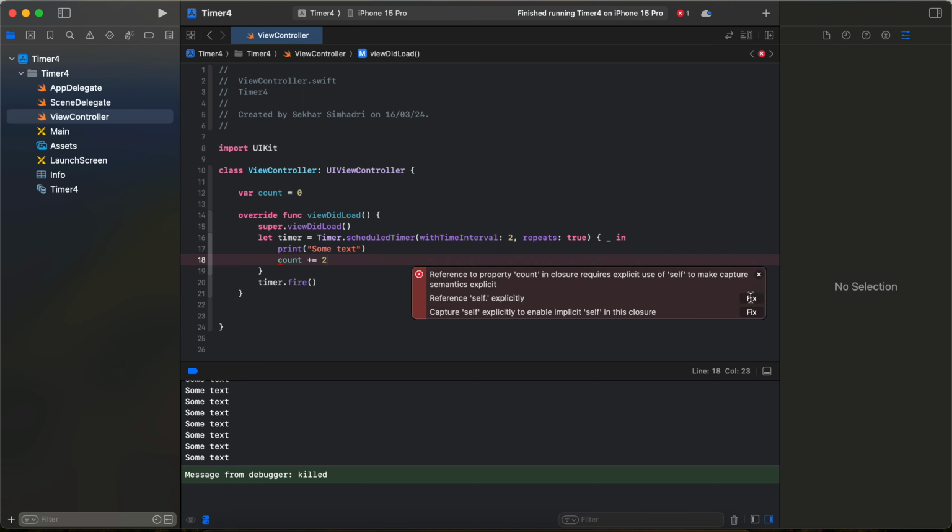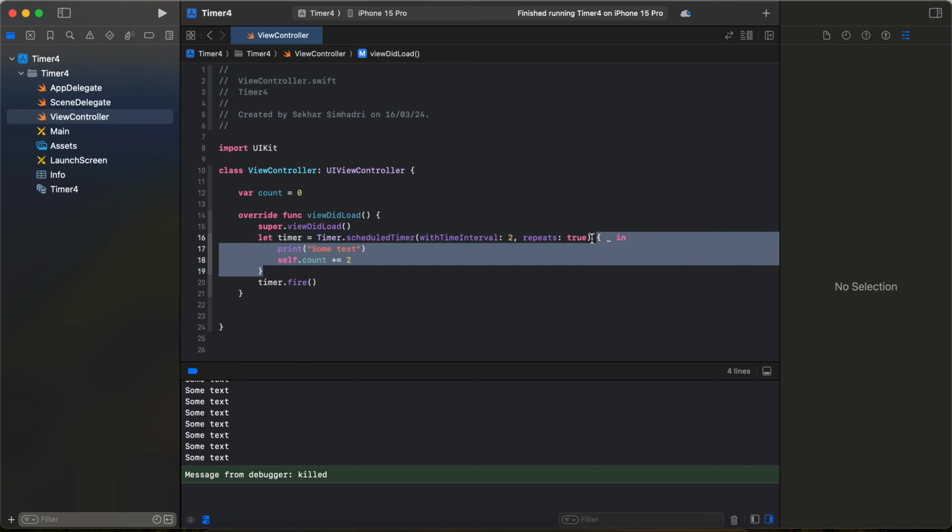Self, this is a completion handler, na? This is a new block, so it is asking for self. And now I am placing count here, times called.